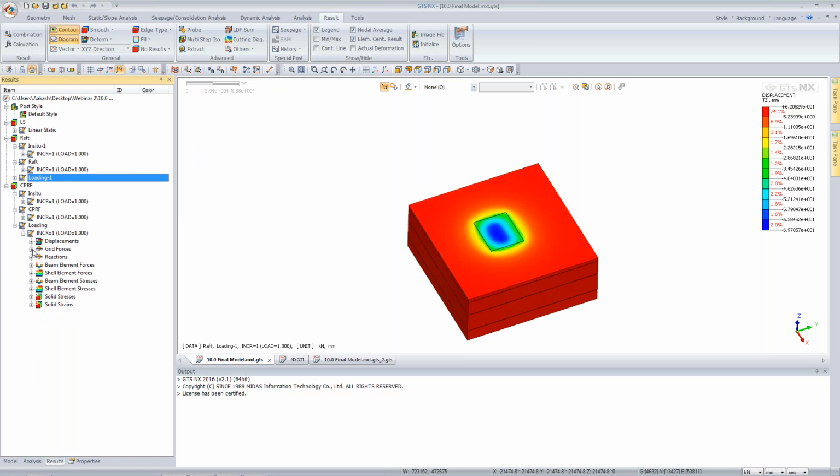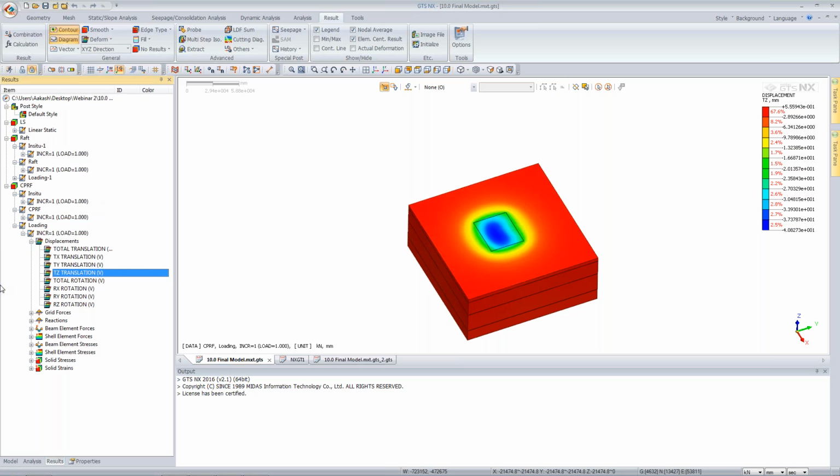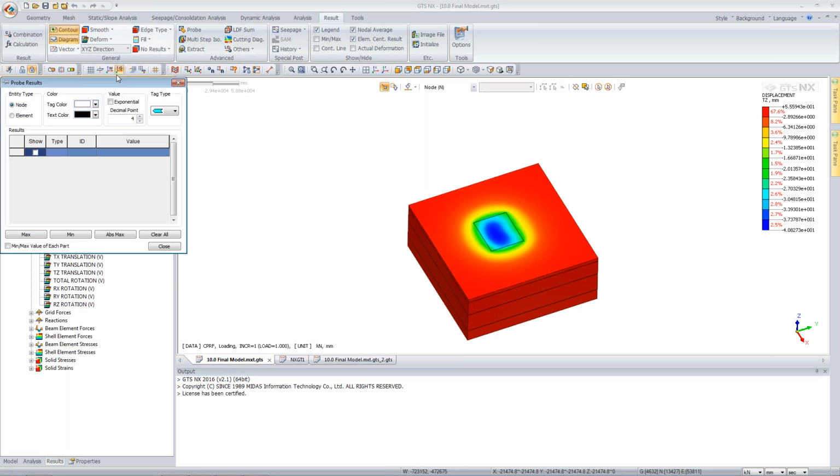So now this is the CPRF when the building has been activated, TZ. Now let us probe the values. It was 69 and now it has reduced to minus 40 millimeter. Minus represents the negative direction.